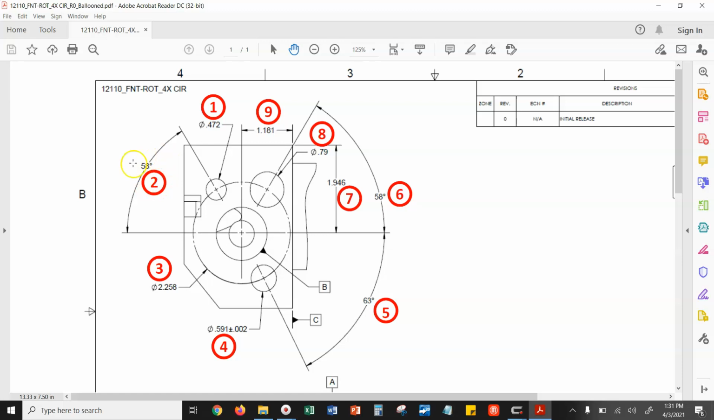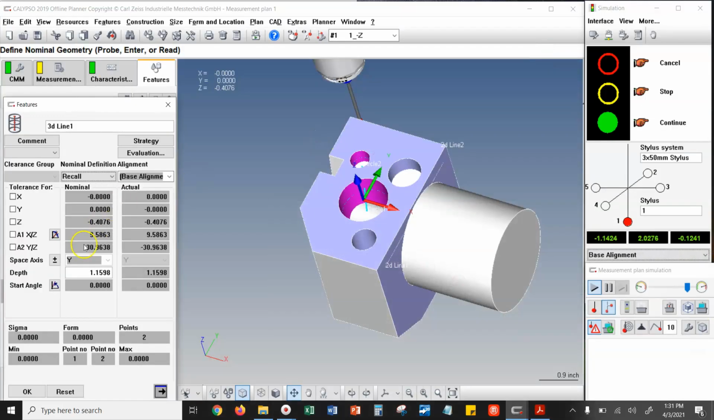So I'm thinking that 30.9 degrees is awfully close to this 58 degrees. That's probably a rounding error where the CAD model is not exactly correct. So let's see if we can manipulate this. What if we just rotate that the other way? Nah, that didn't work.